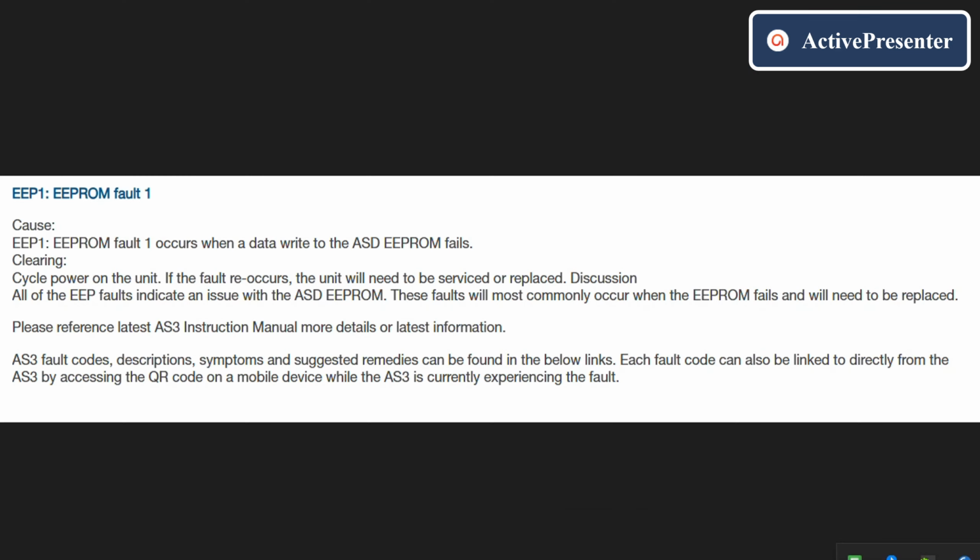We will talk about Toshiba VFD error code double EEPROM fault one. So this is the error when we are writing some data into the double EEPROM. So that is not possible to write. Okay. So normally it occurs when there is an issue in the memory card of the VFD.